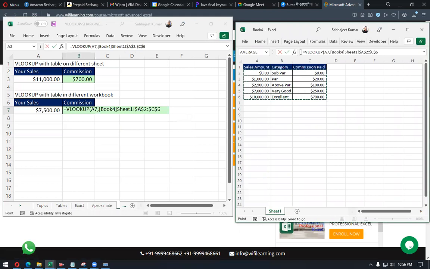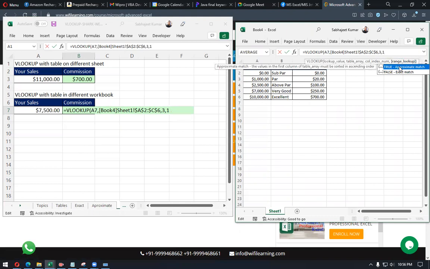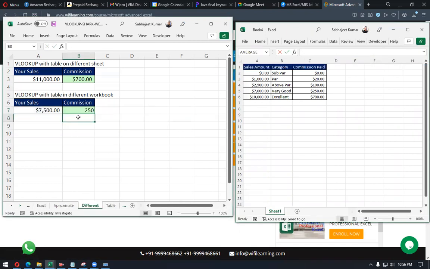Now you notice that before the sheet name, inside a square bracket, there is the workbook name. The name is Book4. Then after the sheet name, the rest of the things are the same. And column number third. And here I will say comma, TRUE for exact match, 1. Now press enter.